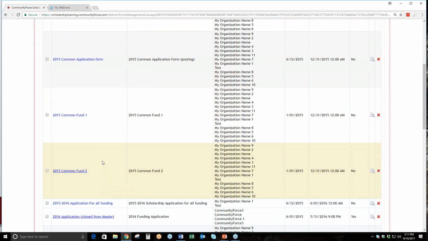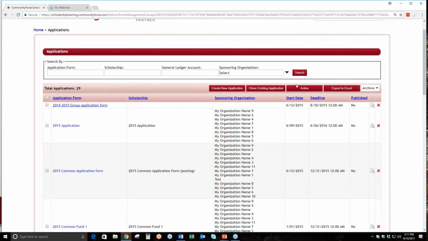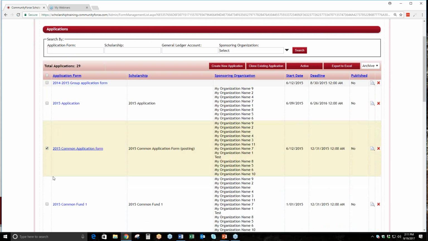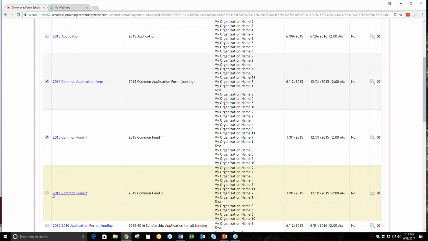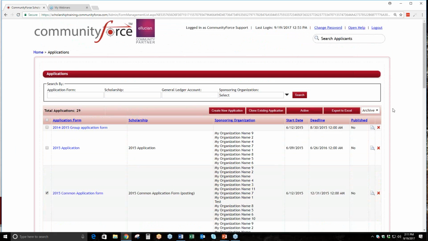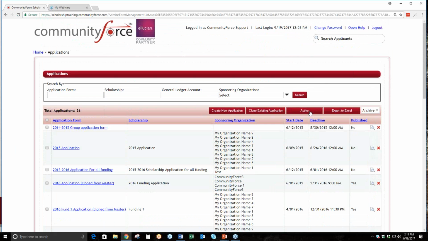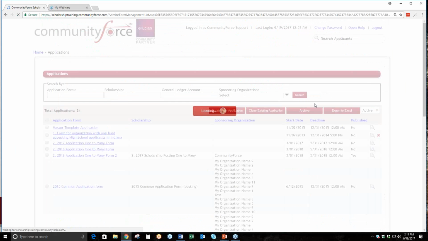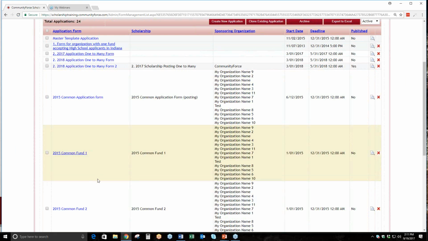If an application is archived, I can actually do the opposite. I'm in the archive. I can reactivate them by coming here, selecting them, and then clicking the active button. And now you can see I need to go back to active, and now they're here on the active screen. So that's pretty much all I had to show you today.